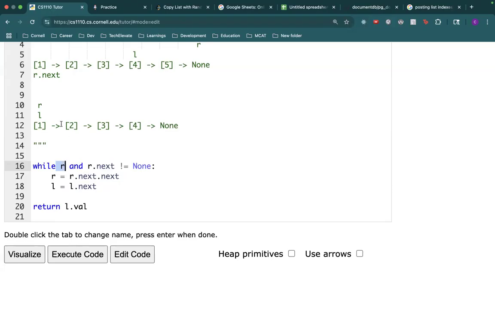Okay, let's look at the even length one. Let's do the same thing. R takes 2 steps, right? R takes 2 steps. L takes 1 step. R takes 2 steps. And you see now the R has come to the none, right? And then L takes 1 step.